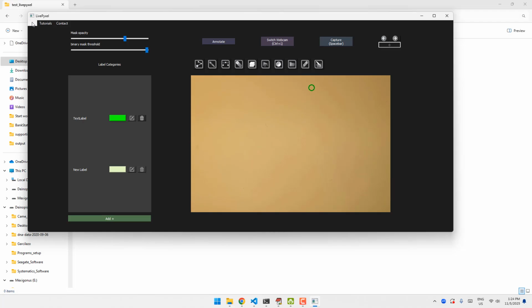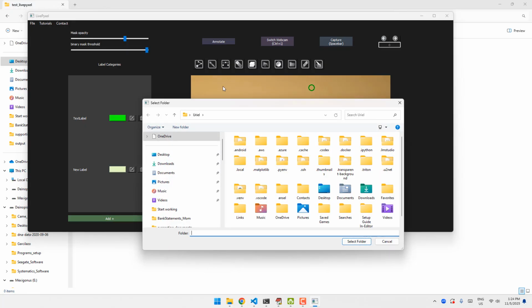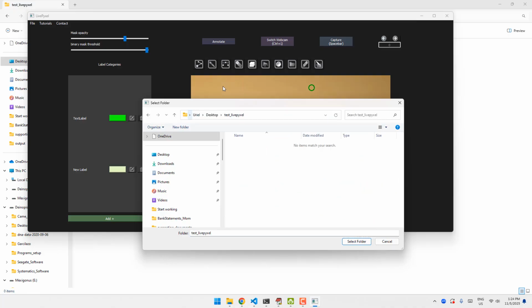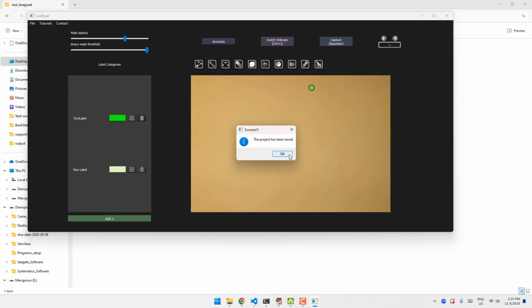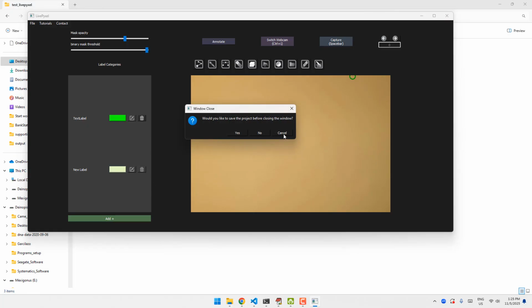The first thing we do is to go to File and click on New to create a new project. And here I can select the folder where I want my project to be. I'm going to click and select the folder test LivePyxel, which is the one where we started this video. Once this is complete, the program will create a configuration file with the names of the labels at the location where you indicated. These labels have to be saved, and actually if you try to close the program, it will remind you that you need to save those labels.